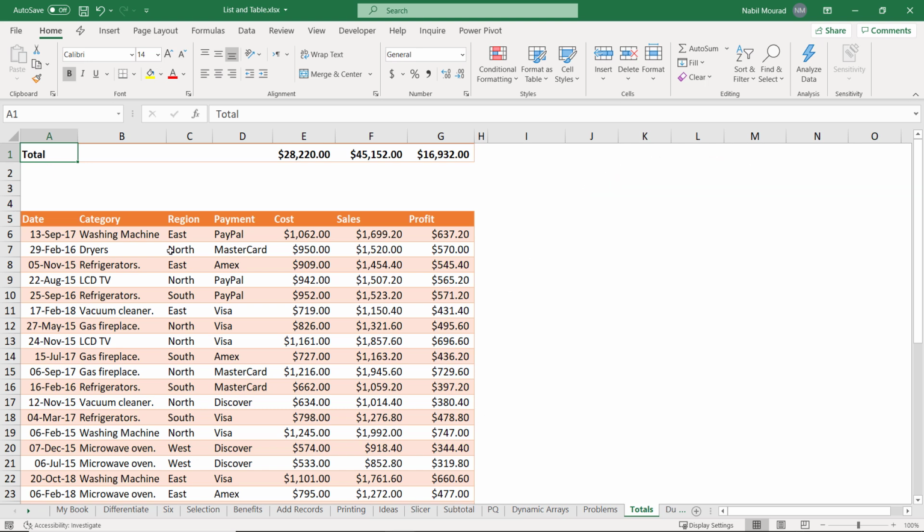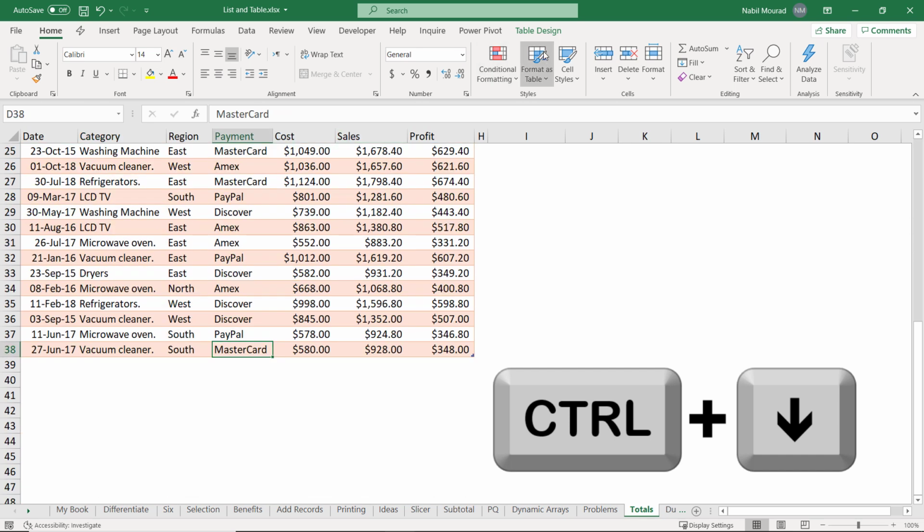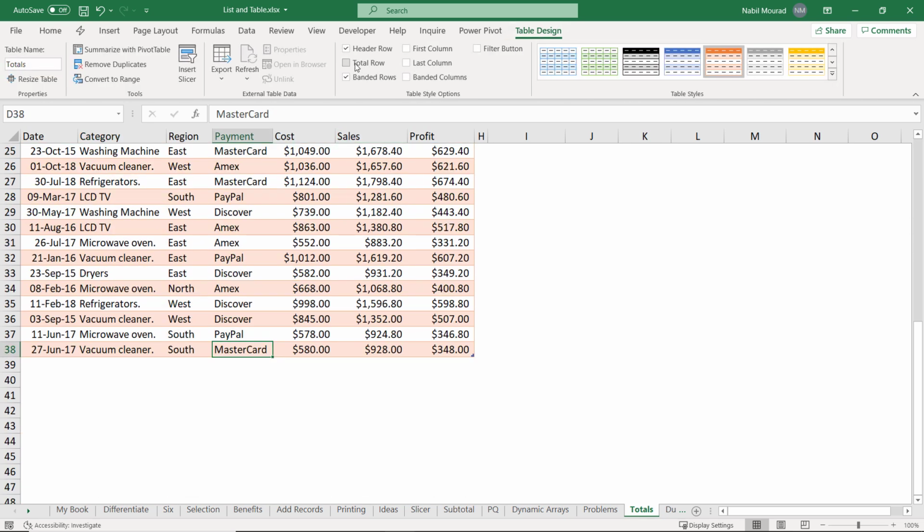So that's the total. But the beautiful thing is, I can add another total row. So if I go down to the end of my table, Ctrl down arrow, I can add another total row by checking the box for total row. This time, I'll be selecting an average for the profit, sales, and cost.